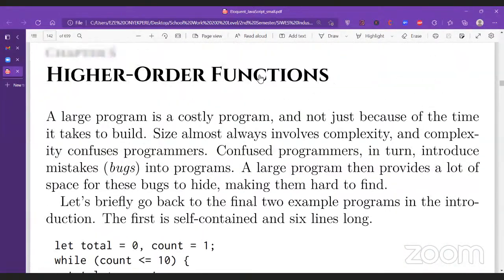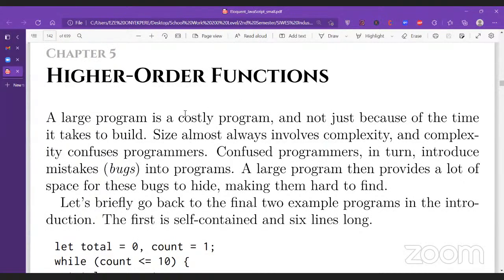So basically, a large program is a costly program, not just because of the time it takes to build. With size, you always have complexity. That's why the goal of every programmer is to get the job done in as few lines of code as possible. Because when you have a large program, maybe you have two apps doing the same thing.